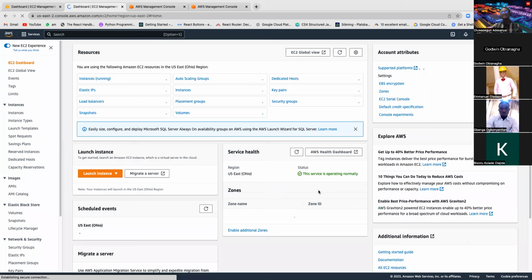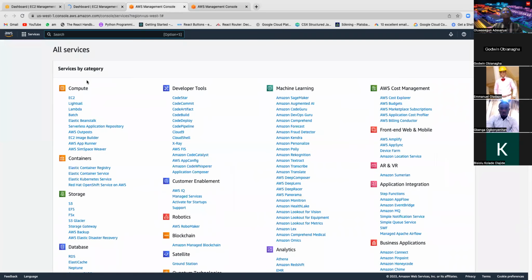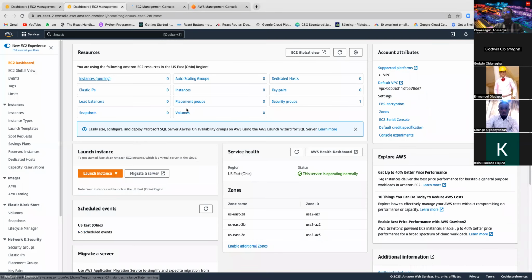So I want to show the difference here, so you'll be able to see. This is another region. Then let me do this. So you will see the difference between the regions. I want to explain the principle of region and availability zones now.